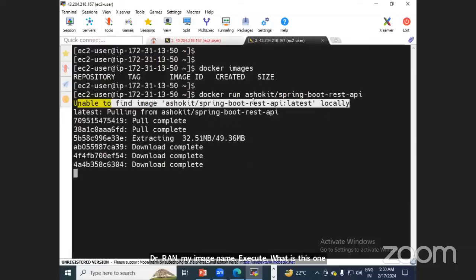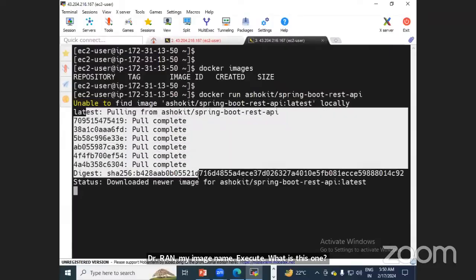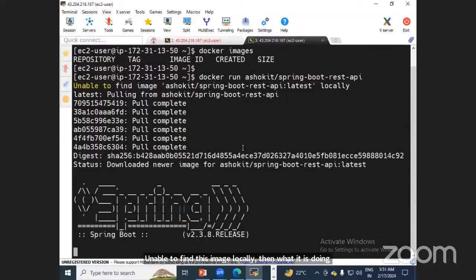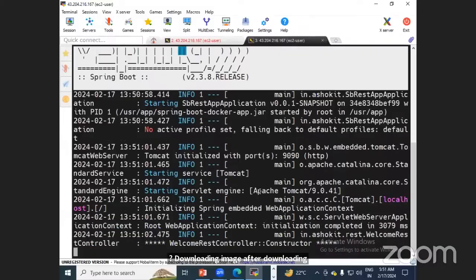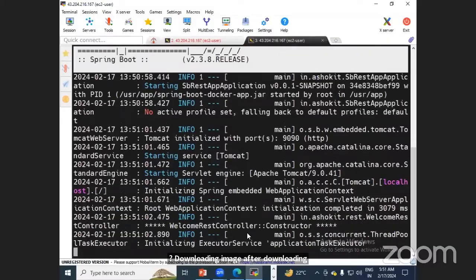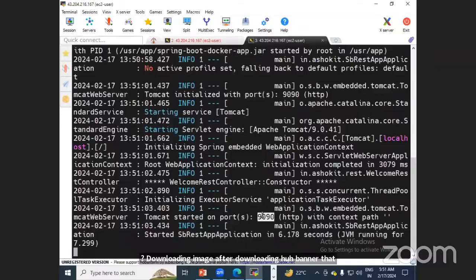Unable to find this image locally. Then what it is doing? Downloading image. After downloading, banner. That means boot application is getting started. Our Spring Boot application is getting started. What is the port number I used?